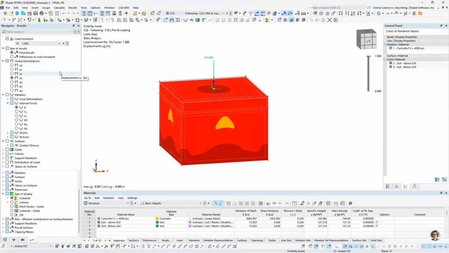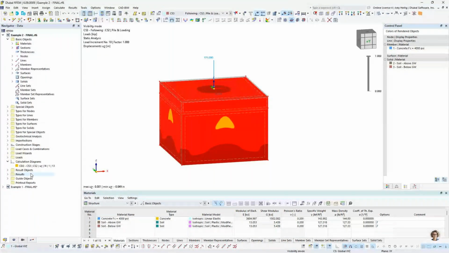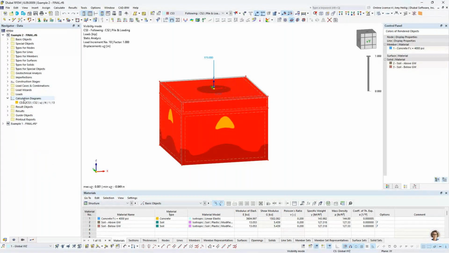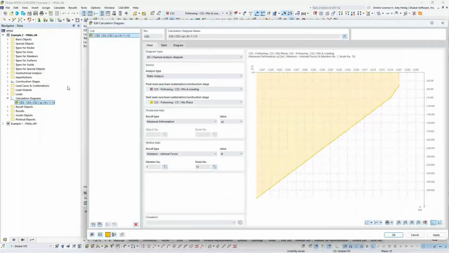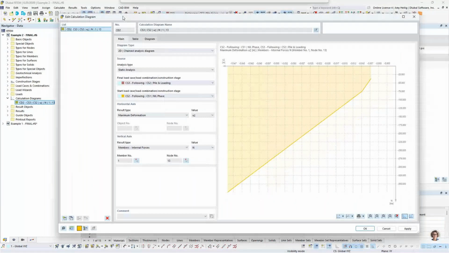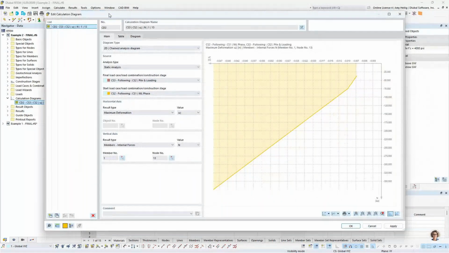The final thing that I would like to just quickly show you here is how to create what we call a load displacement curve. So under the project navigator here in our first tab, we have what we call these calculation diagrams. And we can create as many calculation diagrams as we want. The big benefit of this is that we don't necessarily have to export our result information to something like Microsoft Excel and create these diagrams and graphs manually, but the program has this implemented in here.